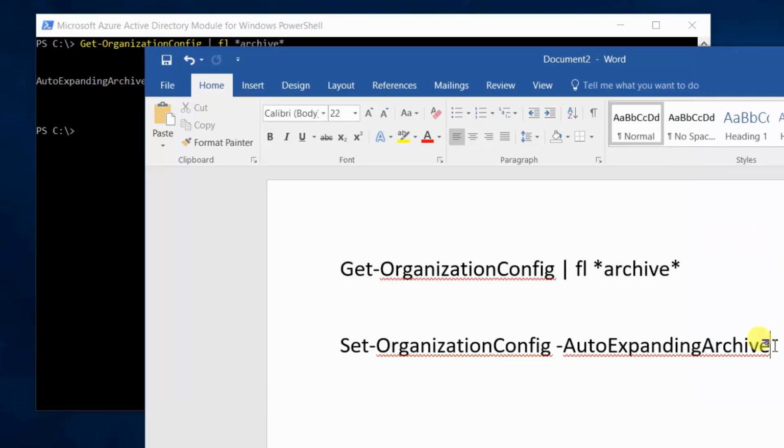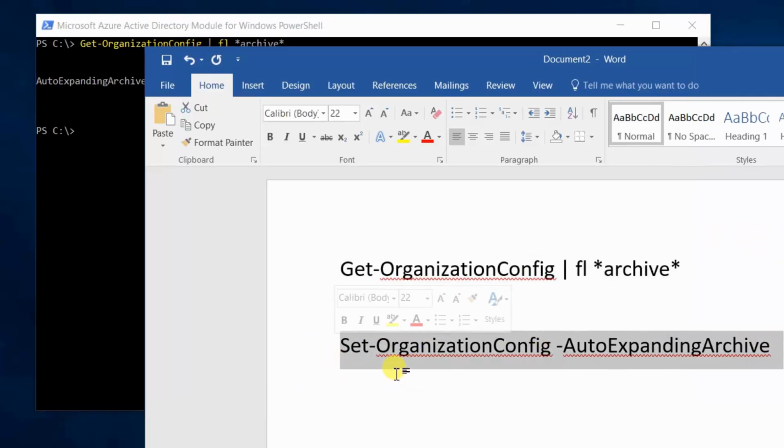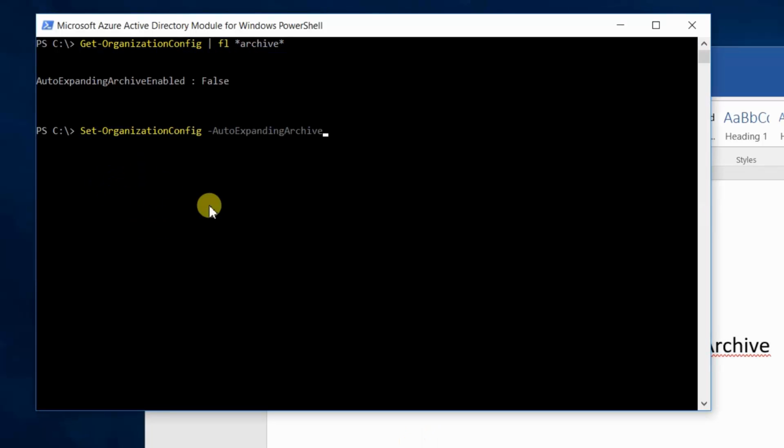So to turn it on, we're going to run this second command, which is Set-OrganizationConfig -AutoExpandingArchive. I'm going to copy it, paste it, and hit enter. While it's enabling, I wanted to note that any existing archives will be affected by this. So basically, this turns it on for all of the archives in your organization, including future ones. So if you enable online archive for somebody down the road, their archives will be auto-expanding as well.